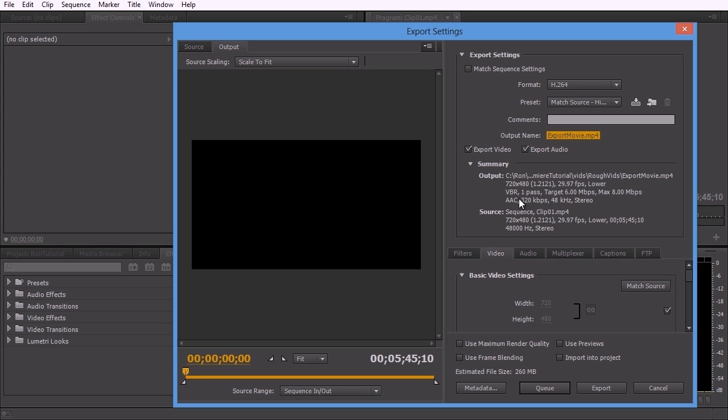And this shows the sound is being recorded as AAC 320 kilobytes per second at 48 kilohertz in stereo. And this shows my source clip, sequence clip 1, and its format and frame rate. Very rarely will you ever want to mess with these settings. Most often, the default settings are the ones you would want.